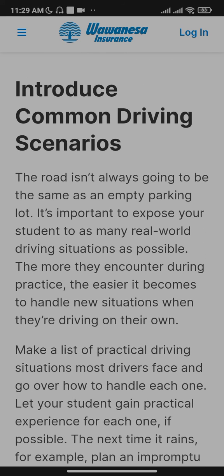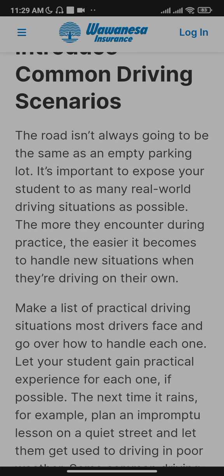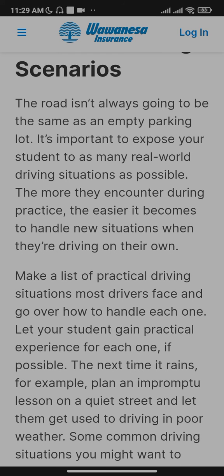The road is not always going to be the same as an empty parking lot. It's important to expose your students to as many real world driving situations as possible. The more they encounter during practice, the easier it becomes to handle new situations when they are driving on their own.